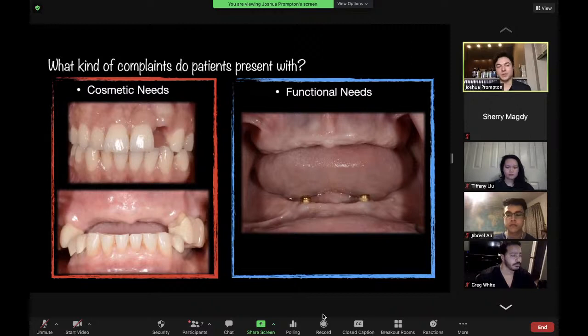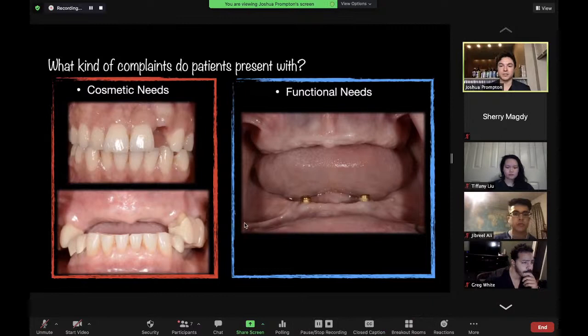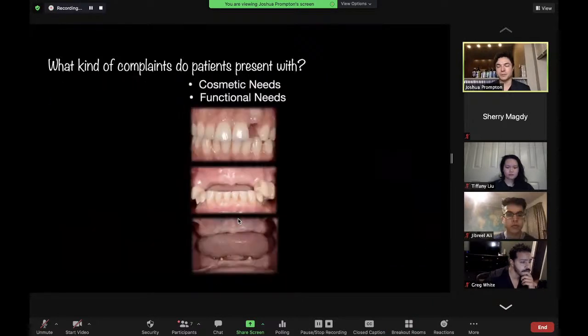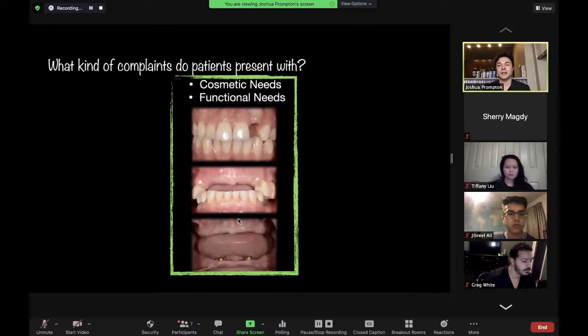Basically, we can split up prosthodontic cases into a cosmetic needs section versus a functional needs section. But a lot of times these two components actually come together. So I would say most cases are actually cosmetic and functional, even if it's just something in the front.